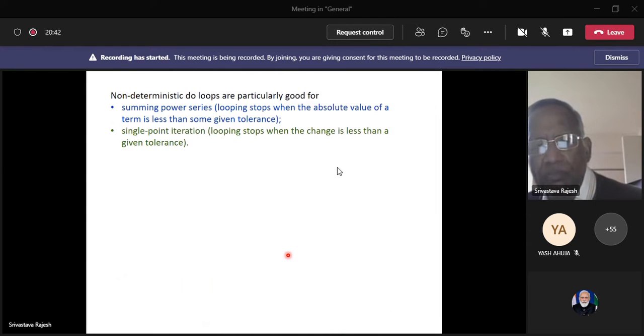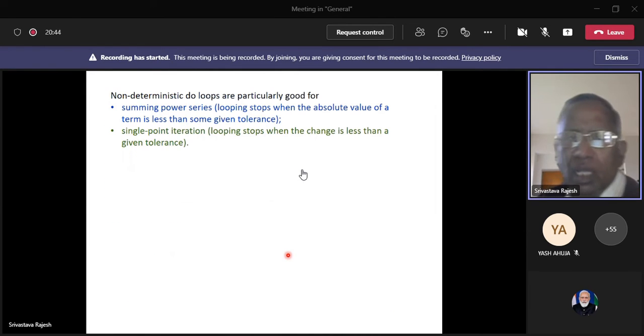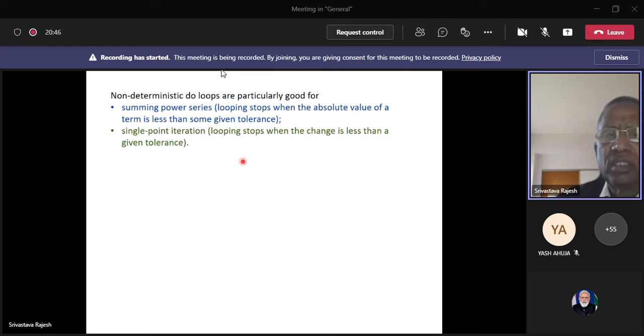Okay. Coming to the non-deterministic do loop, they are particularly good for summing power series. Looping stops when the absolute value of a term is less than some given tolerance. In single point iteration, looping stops when the change is less than a given tolerance. So sometimes this is good to use at that place.